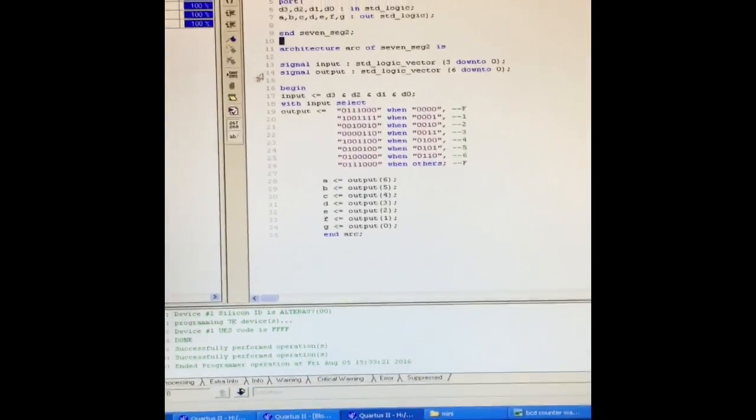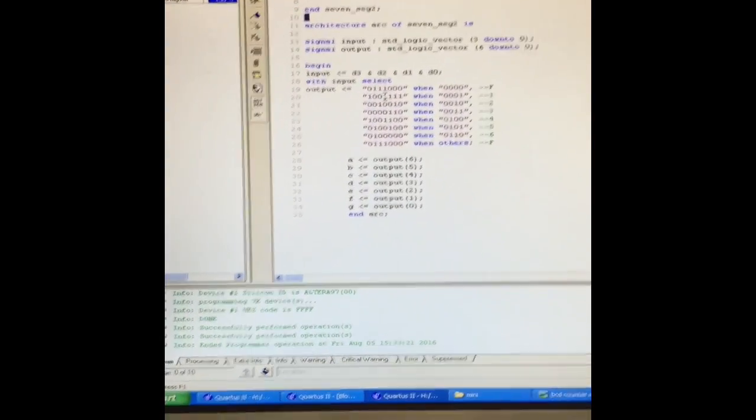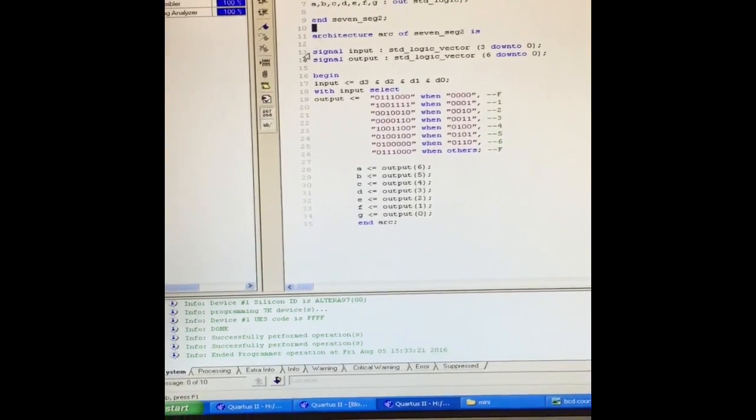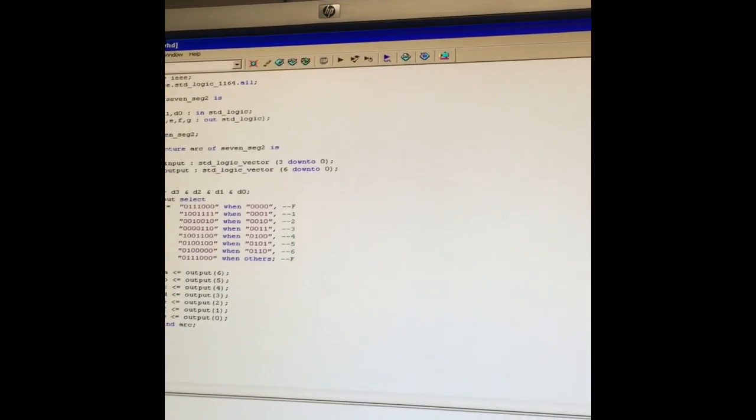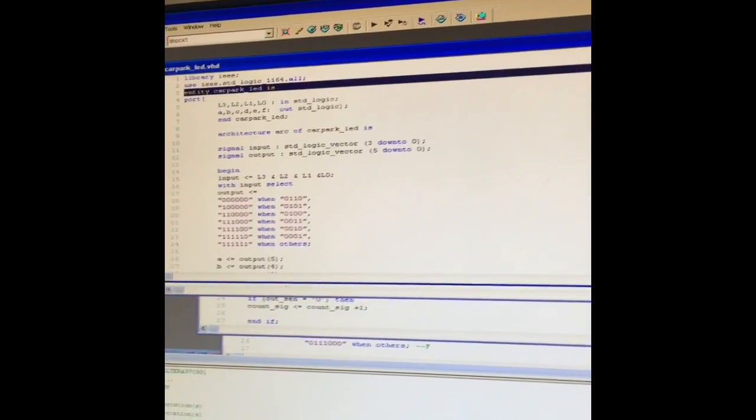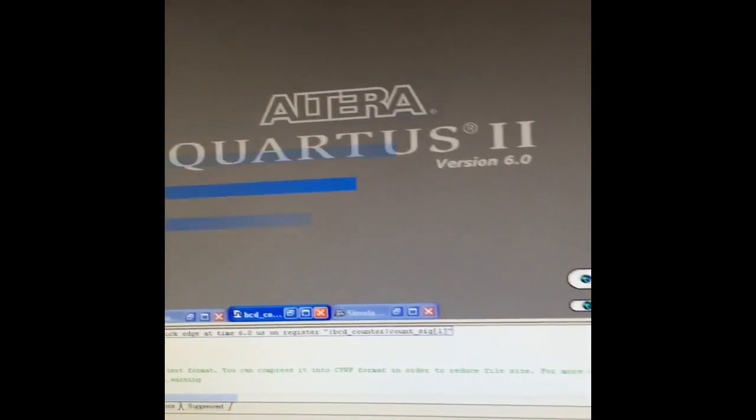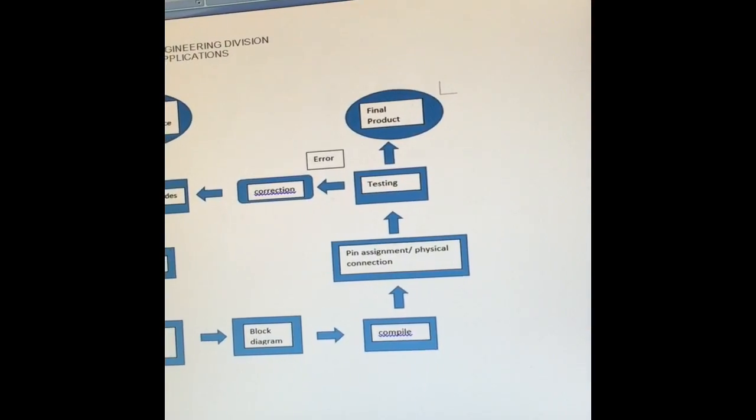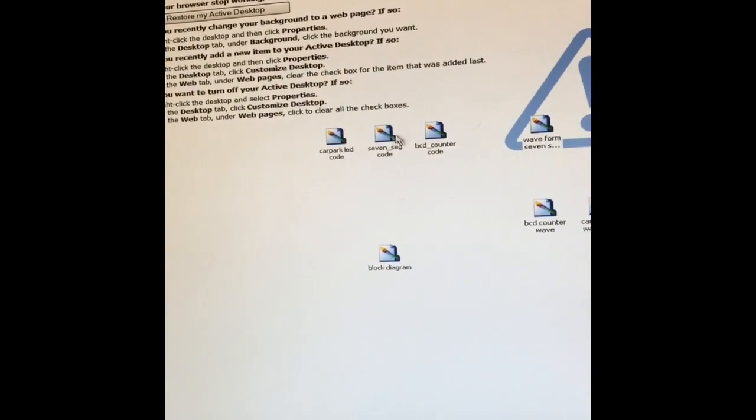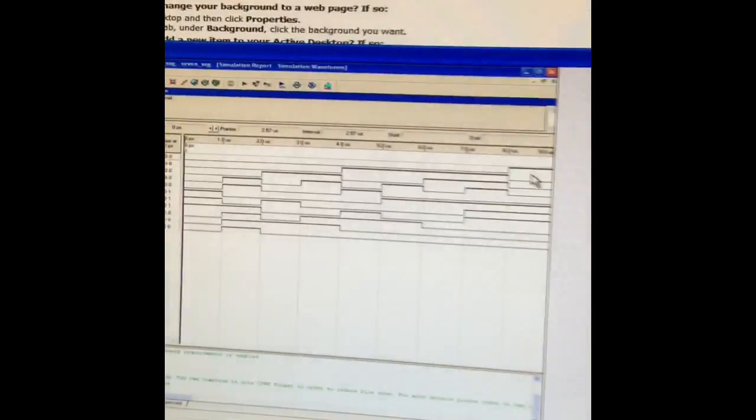After all of that is done, we will open the block diagram and insert all the things inside. Moving on to the next stage, we have to create the vector waveform, which is our own reference to see whether our code is working or not.